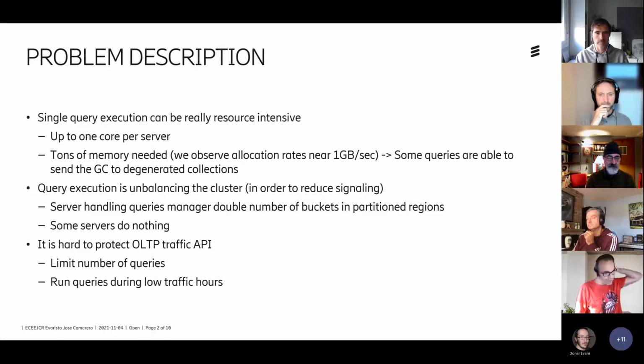A different kind of problem is that there is some unbalancing on the servers when you execute an OQL query, usually in a partition region. I think there are good reasons, basically to try to reduce signaling. I assume that's the main reason. But actually, what you can see is one server is taking a portion of the job, especially the one receiving the query. That's the one taking more of the job. Other servers will be involved, and maybe others are doing nothing. So there is some kind of unbalancing in the cluster itself.